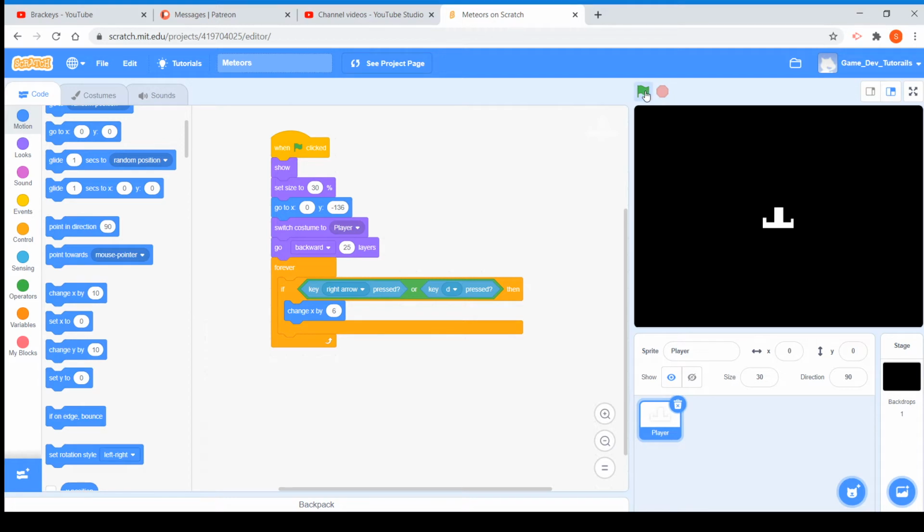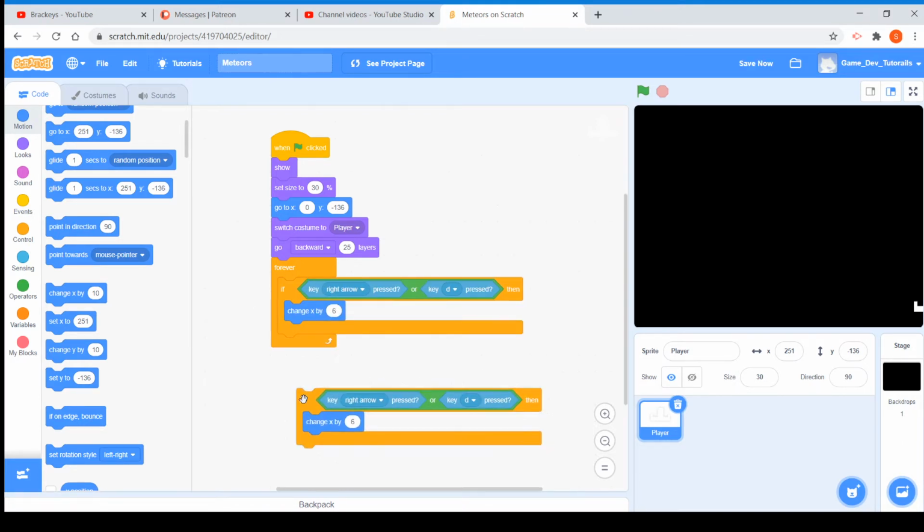Okay, so now when we click the green flag, it will snap to the bottom of the screen. And now if we do the right arrow or the D key, it should go right. There we go. But it won't stop because, well, he will stop, but we cannot go left. So now, if we just right click on the if, then hit duplicate, this whole block will duplicate.